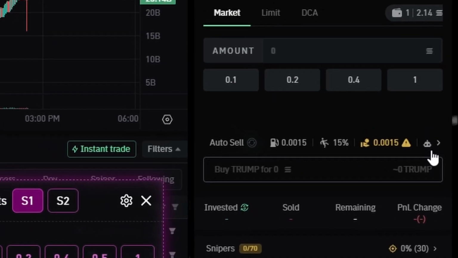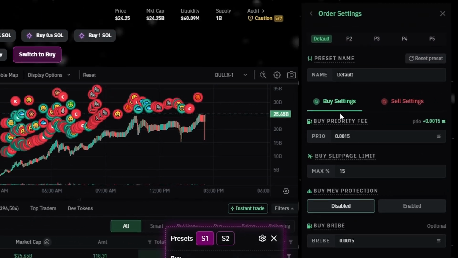specific coin. To change fees on BullX, you want to click the little robot button right here, and at the top of the order settings page, we have 5 different presets. This can be used to snipe, scalp, and more. Now onto priority fee. Priority fee is like paying for faster shipping. The more fees, the faster the transaction.